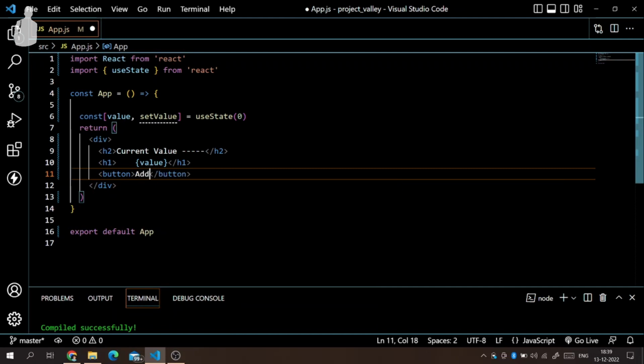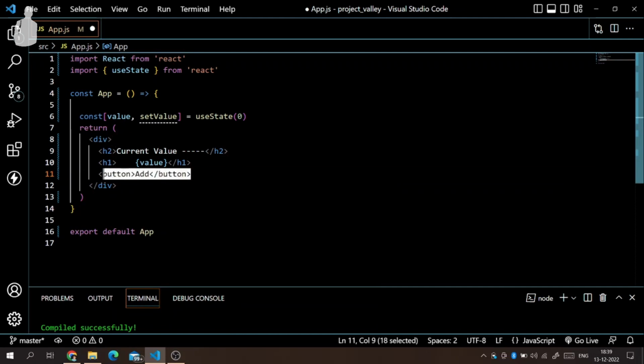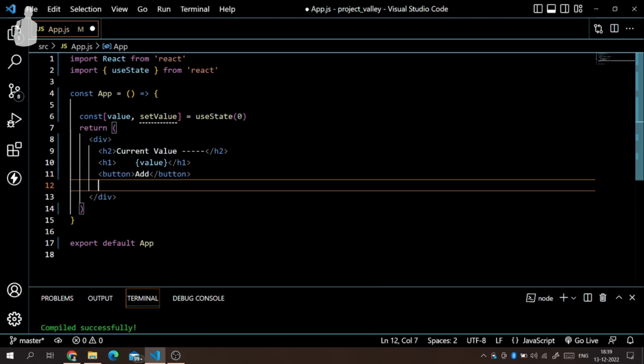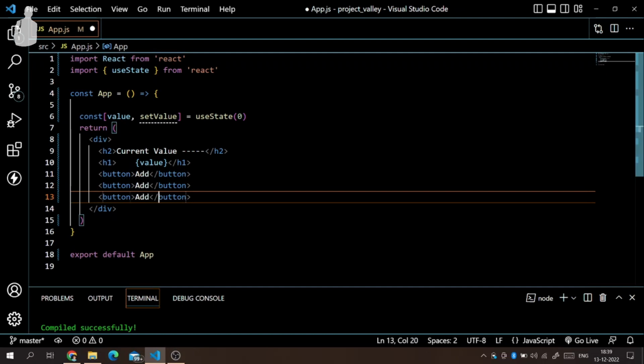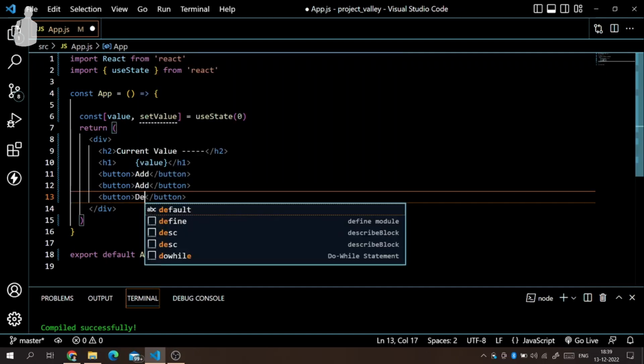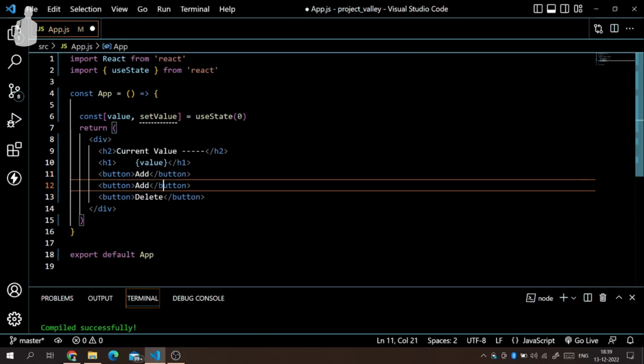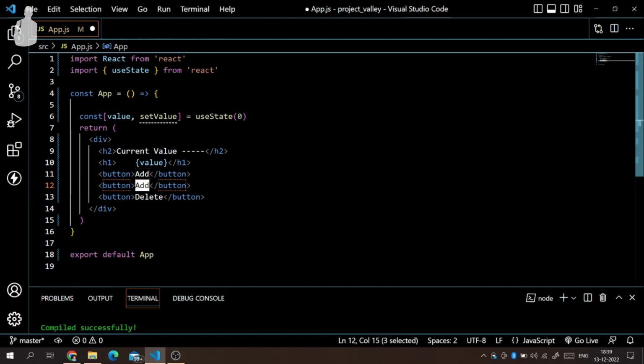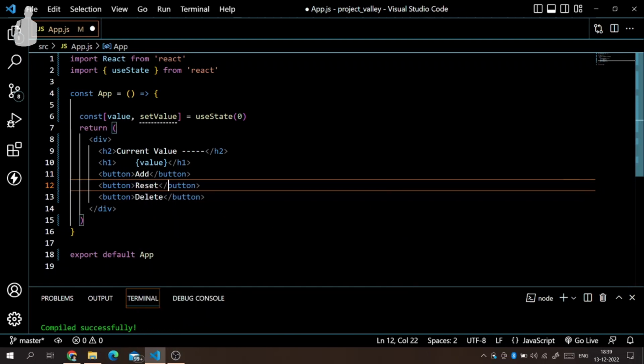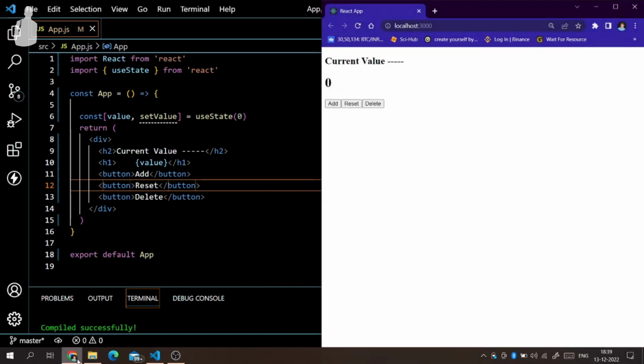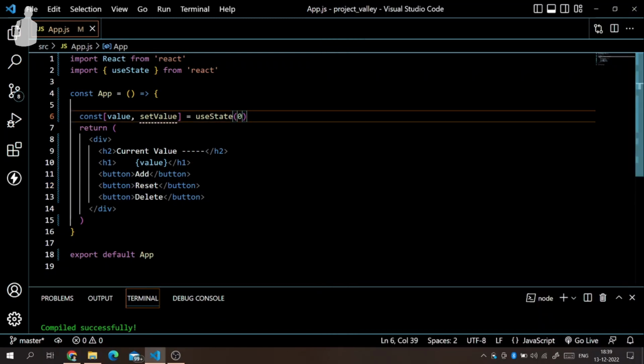Now let's quickly create buttons. This is for add, delete and reset. Sounds good. Yeah, we have three buttons. Now we have to create functions to add, delete, and no, sorry, add, reset, and delete.